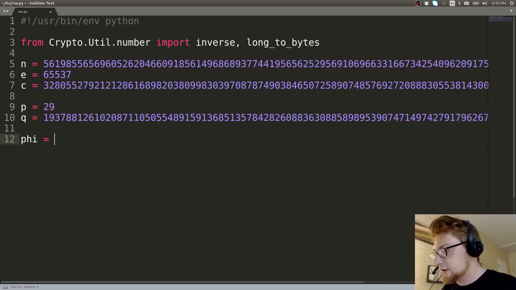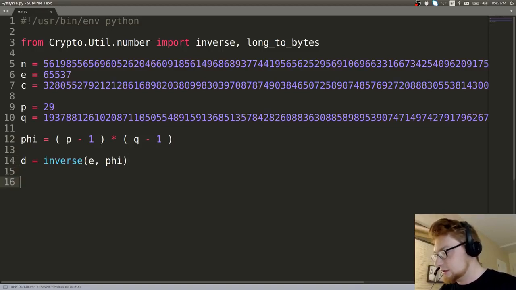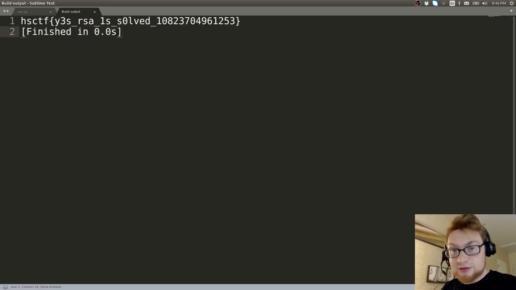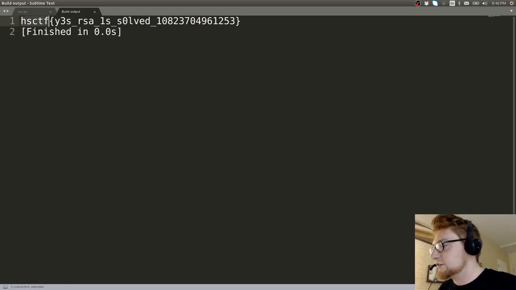So let's calculate phi, right? Phi is the inverse of e and phi. I'm sorry, that's d, but we need to actually calculate phi. Given that these are both prime, we can calculate Euler's totient by (p minus 1) times (q minus 1), and then d will be the modular inverse of e, and m can equal the power of c raised to d, all mod n. So we have m calculated just fine here, and then we can display it with long_to_bytes, which will simply give us the flag. That's easy RSA decryption. HSCTF, yes, RSA is solved.